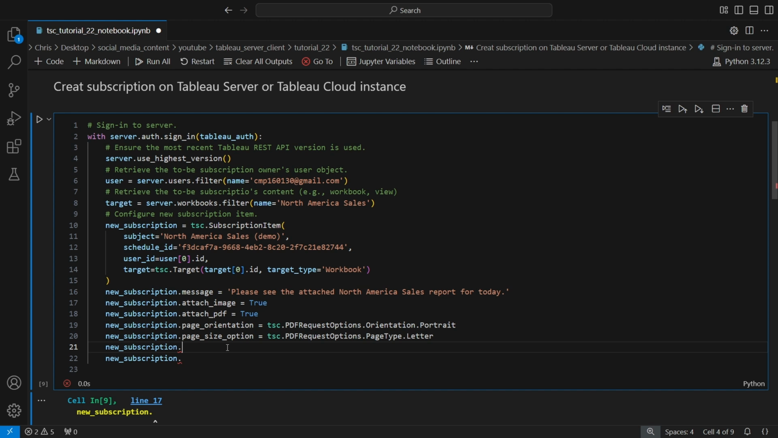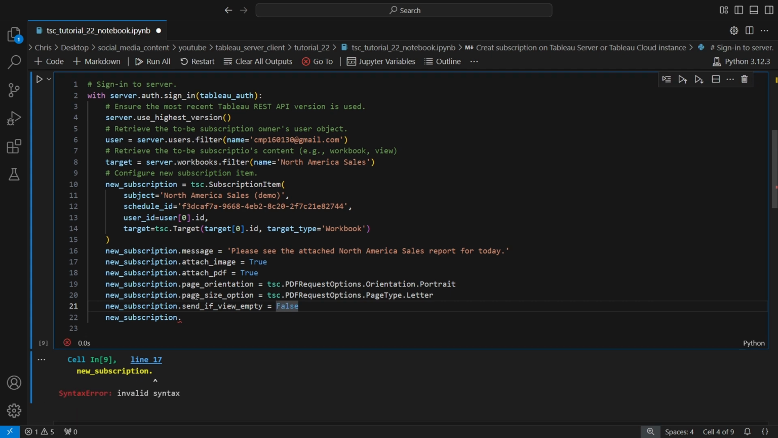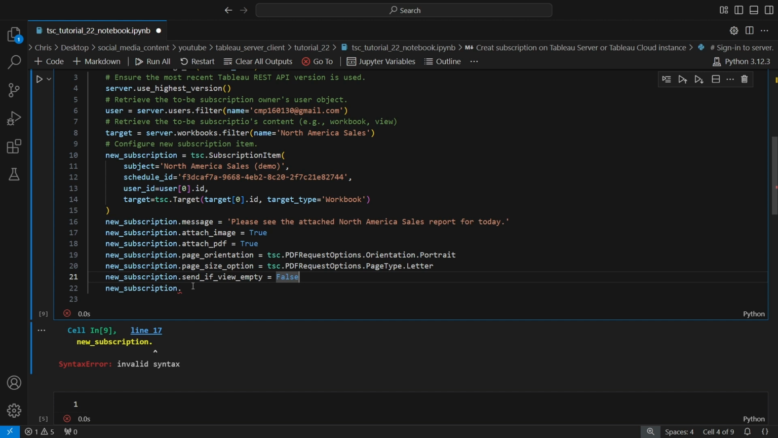Next thing I want to do is, on the front end, we saw send view if empty. It was a checkbox, right? By default, whenever you initialize a subscription item object using Tableau Server Client, it's going to be true. So actually, as I previously mentioned, I don't check that box. So I want to go ahead and put that as false. So I'm going to say send if view empty is equal to false. And I think we'll stop there. We won't modify any other attributes.